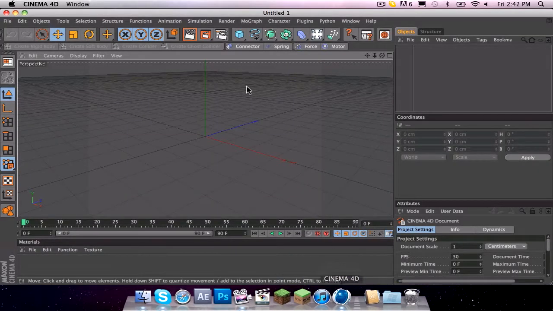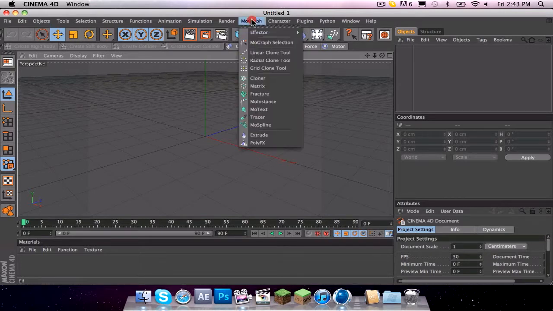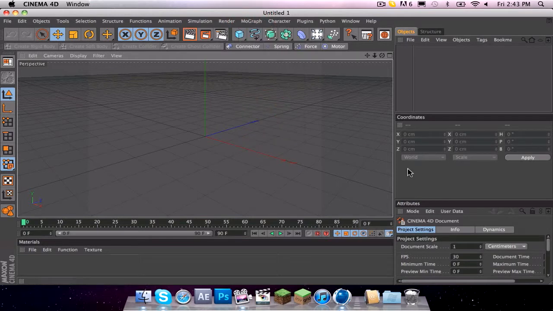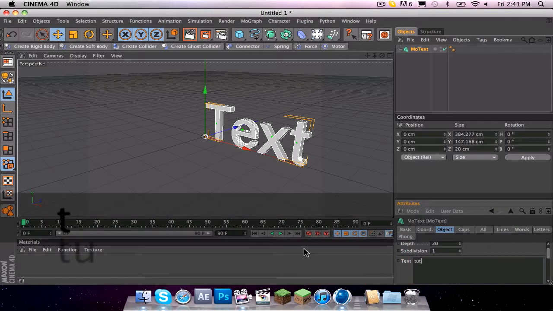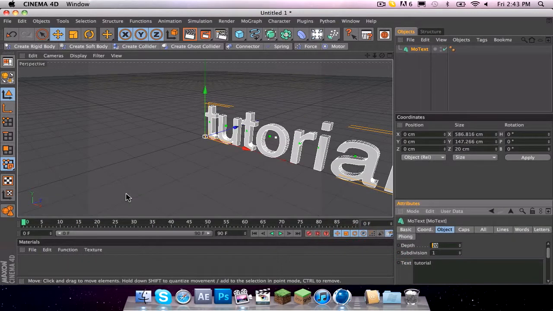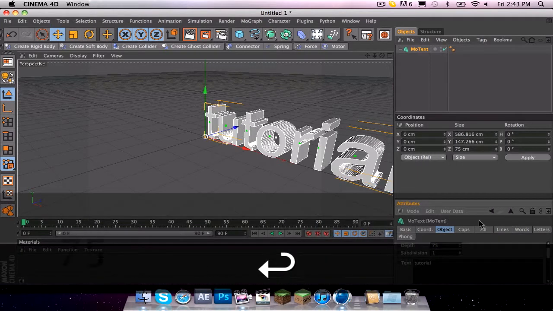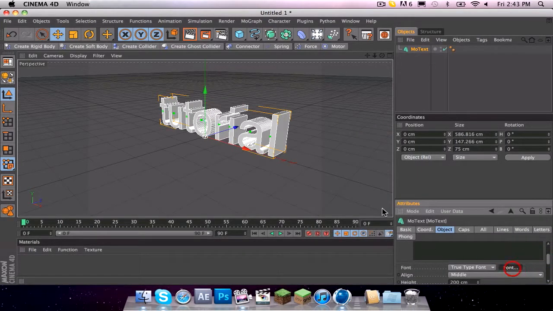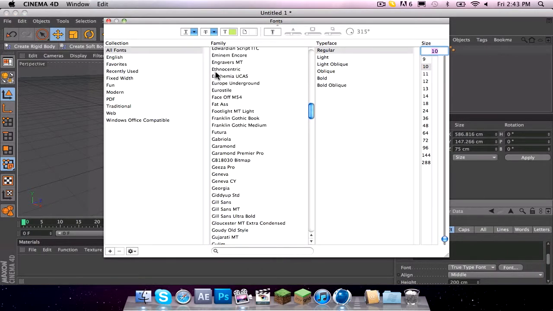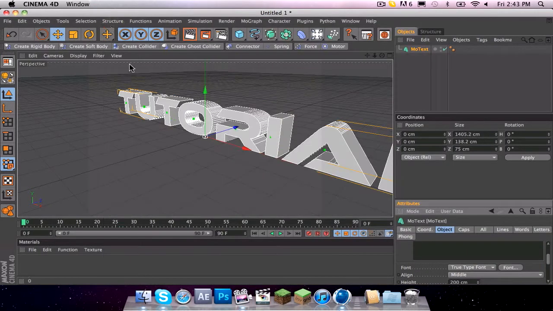Initialize the plugins. Alright, so we're going to start out with the text object right here, the MoGraph text object, MoText. And I'm just going to name this tutorial, and maybe bump up the depth to about 75 or 50. I'll make it 75. I'll put the alignment as middle. Font, I'll choose my usual, Ethnocentric.